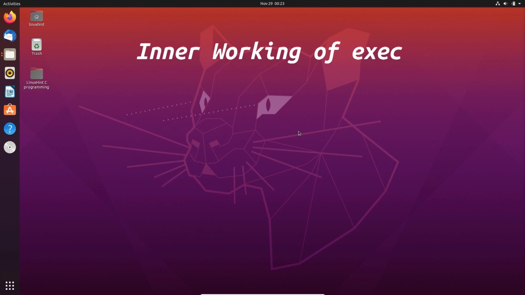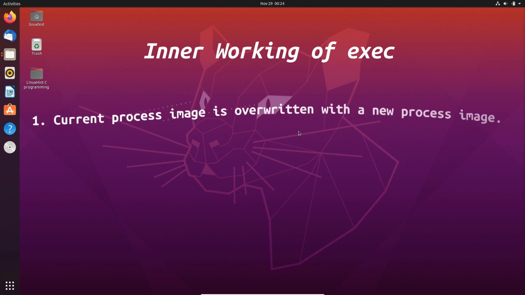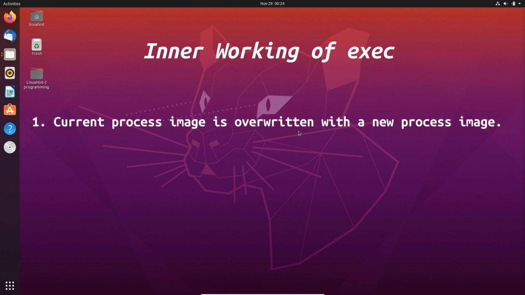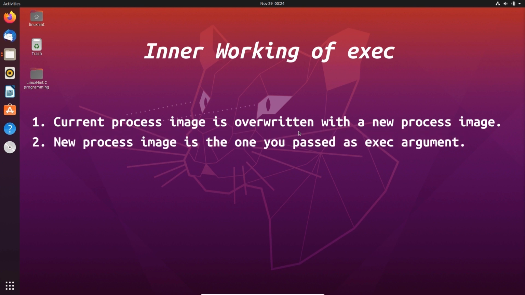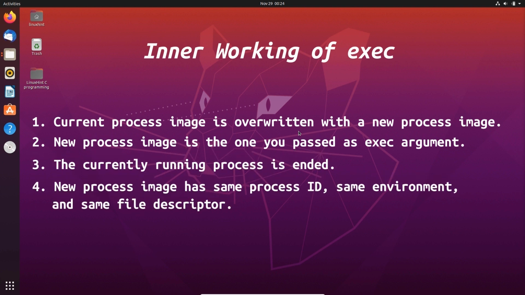If we talk about the working of exec, then we can divide the working of exec into 5 different steps. The first one being the current process image is overwritten with a new process image. New process image is the one you passed as exec argument. The current running process is terminated. New process image has the same process ID, same environment, and the same file descriptor.